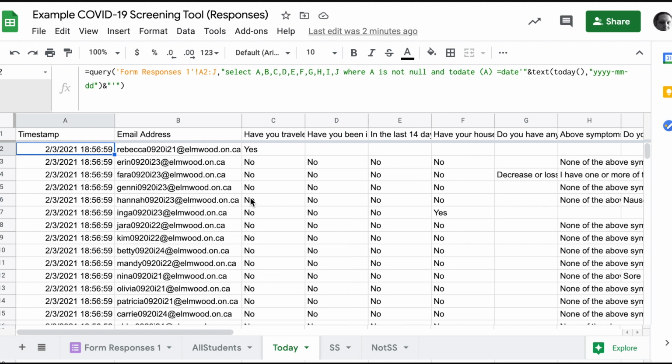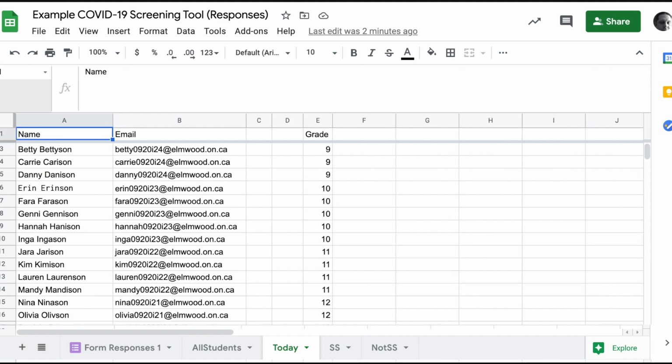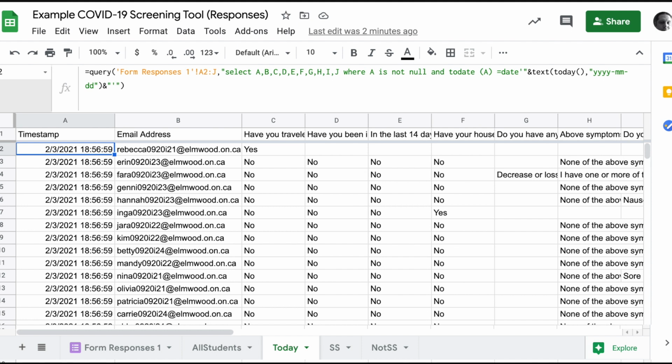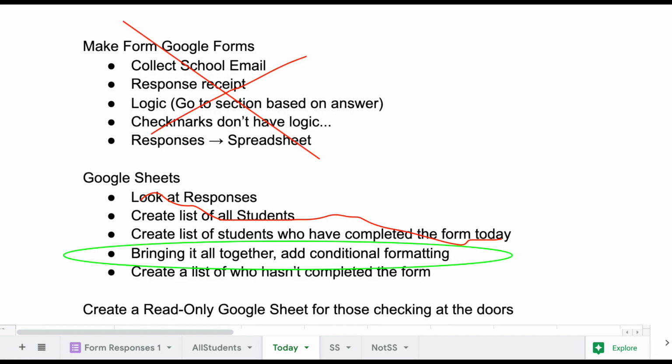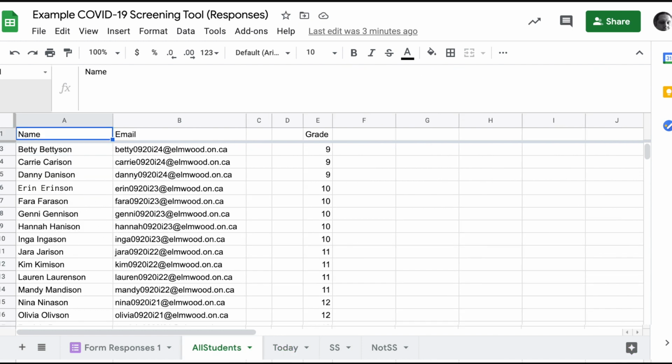Okay, great. We've got that. We have our list of all our students in the school. So what do we do with it? We've got to put it together. So here we have a tab which I've just called SS, which is for senior school, but it's basically all of my today data tied together with the student's actual name.